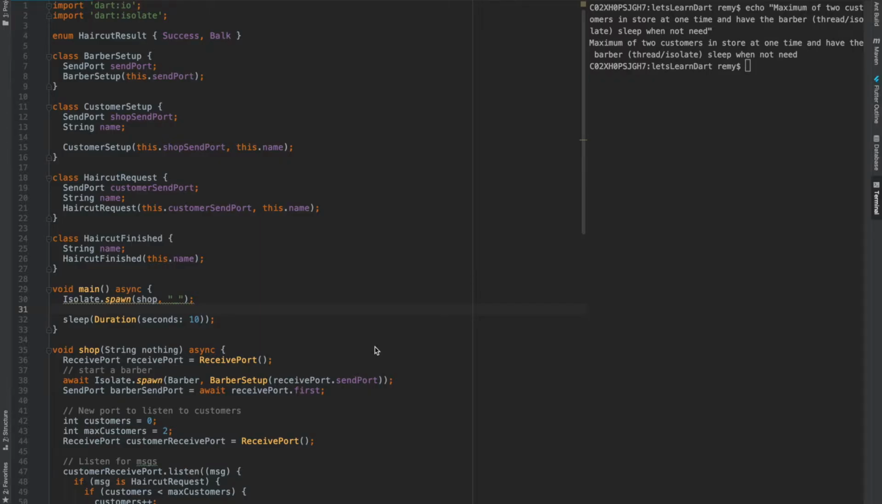To the code example, which is the barber shop. The barber shop is going to have customers, a barber, and a shop, which processes the messages sent between the actors in the actor model, which Dart uses for its isolates. Let's remember the constraints here. We're going to say that there's a maximum of 2 customers in the store at any one time, and the barber needs to sleep when the barber doesn't have hair to cut.